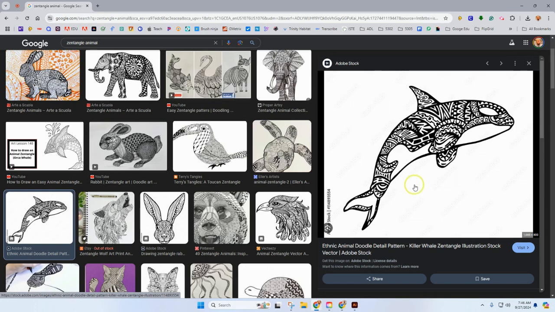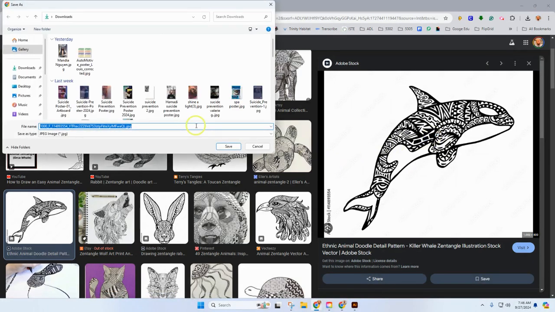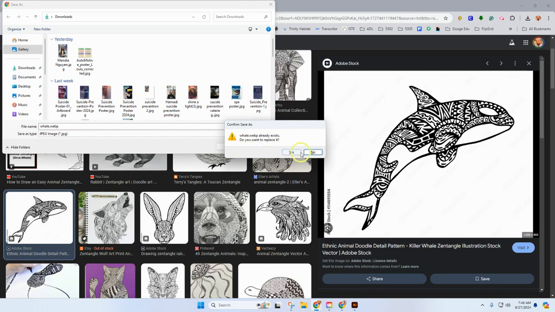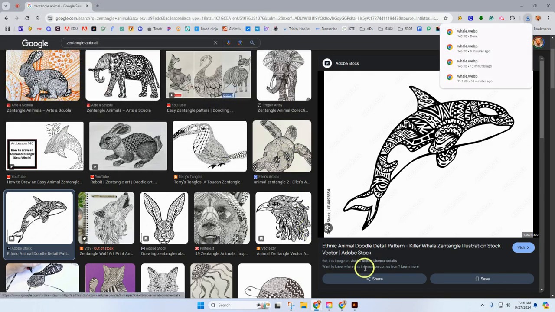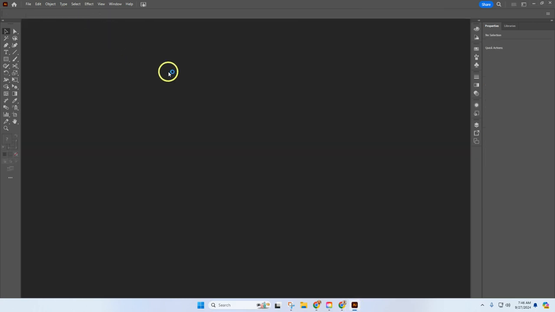So I like this image of the whale. I'm going to save the image as whale. I've done this before, so click yes. And what I want you to do now is go back to Illustrator. I'm going to close this for a minute and show you what it looks like.